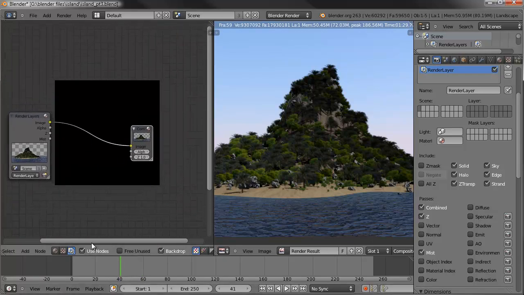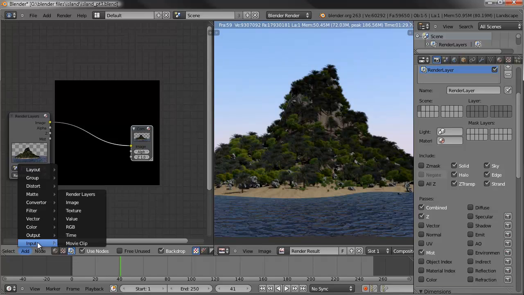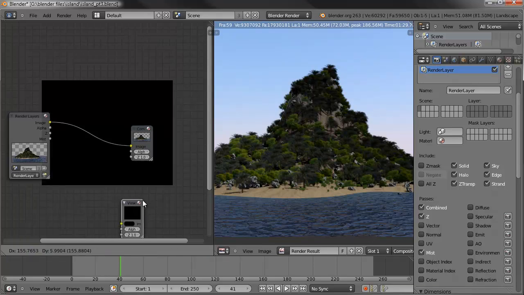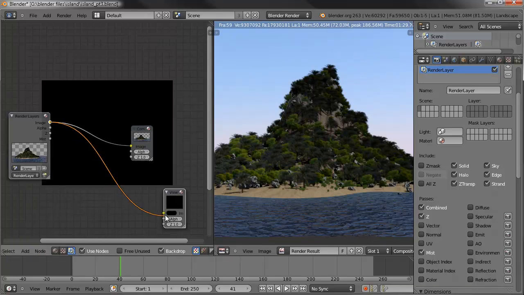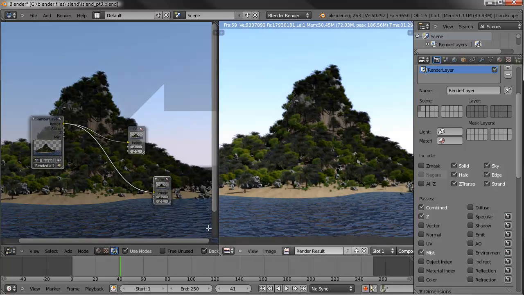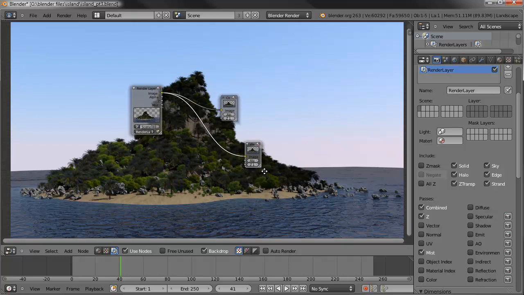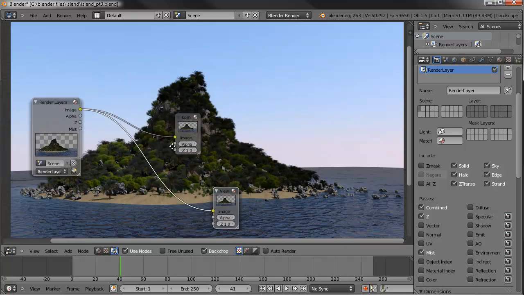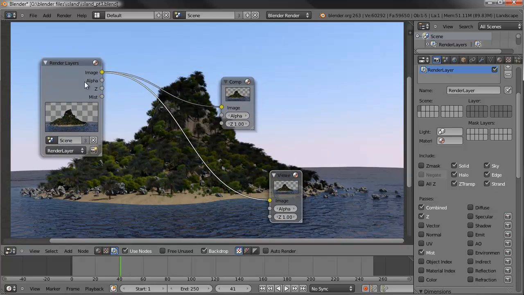Okay, and then also we need to add a viewer node so we can see it in the background here. So we'll split that up to there. Actually, let's go ahead and merge these two together, like so. And now, as you can see, normally in your compositor render layers, you only have image, alpha, and Z. But since we checked this mist over here when we rendered, boom, it's set in here too.